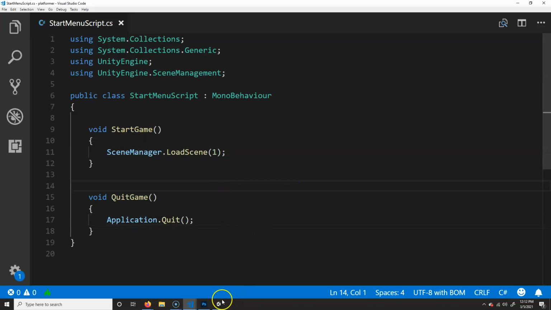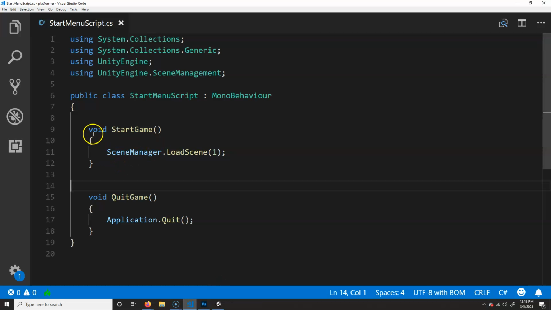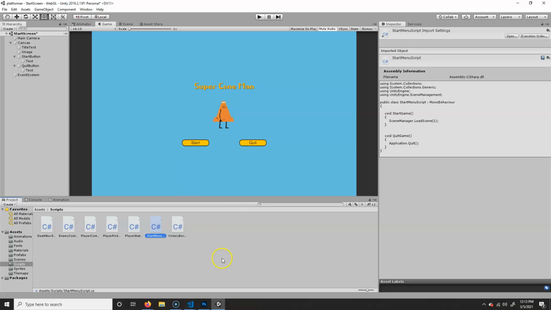Just save that. Go back here. Oh, actually, one other thing. These need to be public because I need to be able to access them from the game. So we're going to use the buttons. In order for the buttons to interact with these, they need to be public functions. So I almost forgot that. Okay, then save it. So public void start game, SceneManager.LoadScene level 1, public void quit game, Application.Quit. And that's all this is going to be. So go back here. Hopefully don't get any errors.